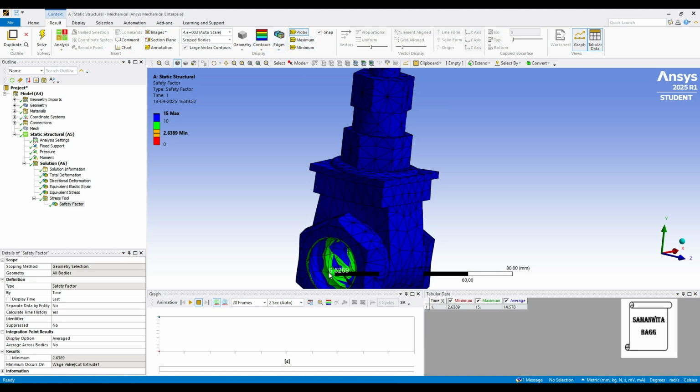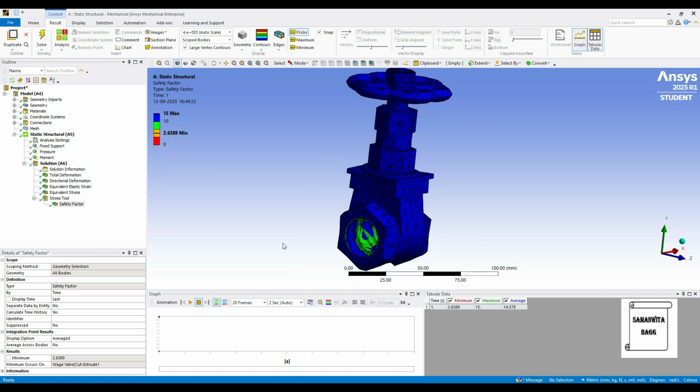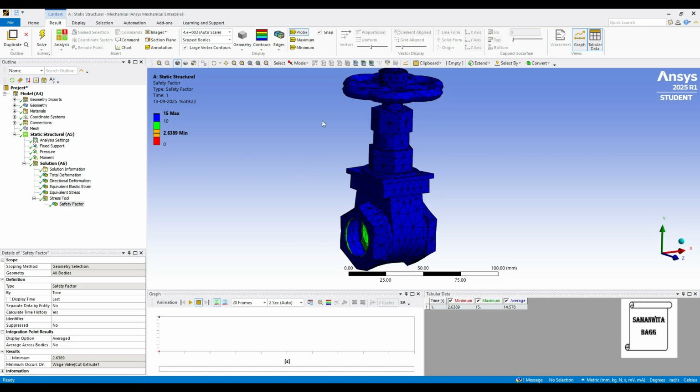If you want, click on probe and you can just move the probe over this zone. So you can see it is between 5 to 10. So the body is completely safe. You don't have to worry about that under this value of pressure and moment. Just click on probe once again. The option disappears. Now we are done with stainless steel.